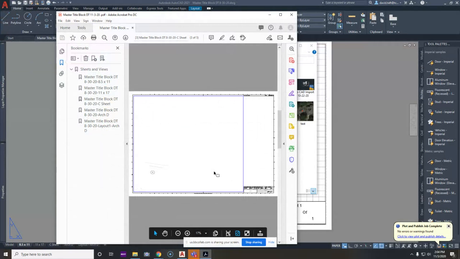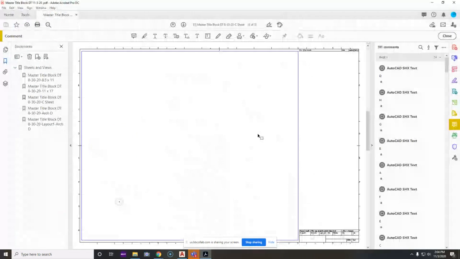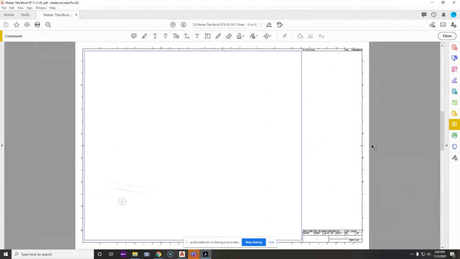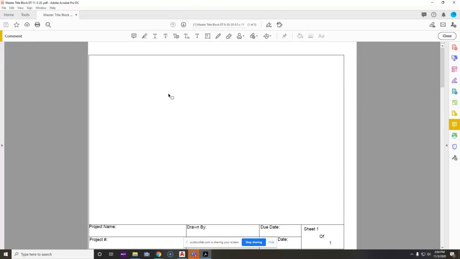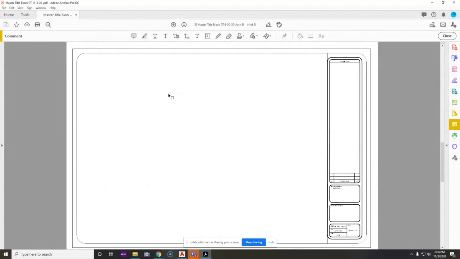And as I'm just moving the scroll button, sorry about that. Or you can use the arrow button. I thought it's not. I have to use the scroll button. And I'm just scrolling through the different sheets. This is all in one PDF. So there's my 8.5 by 11, 11 by 17, my C, and my 2D sheets. That's how you do it. That's simple. Any questions on that?